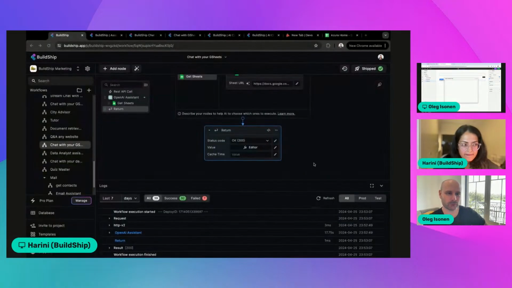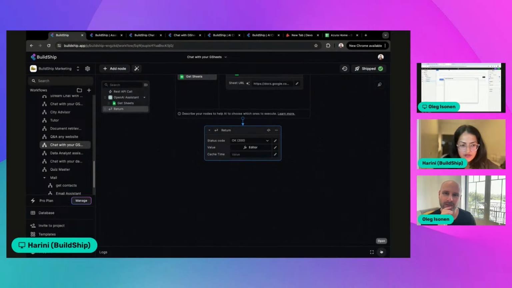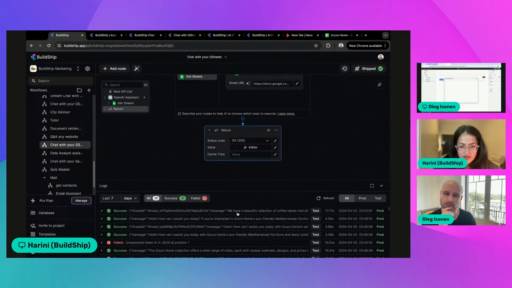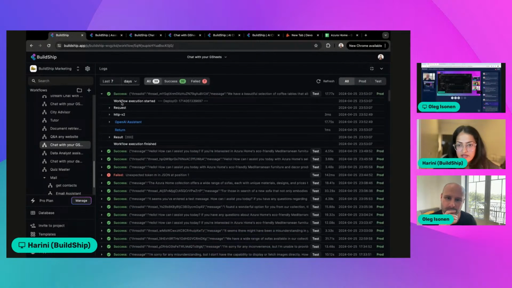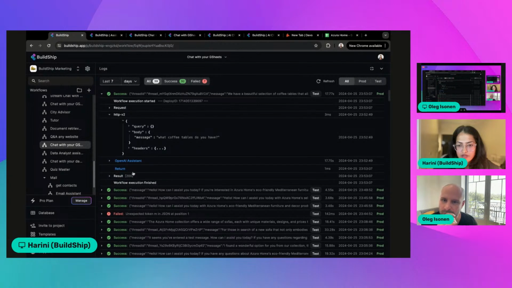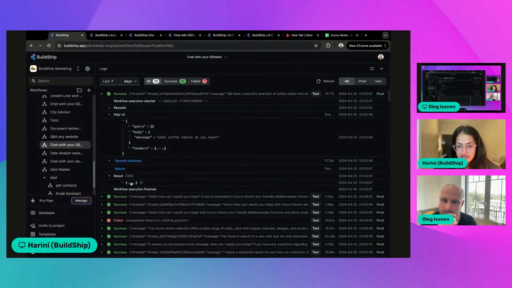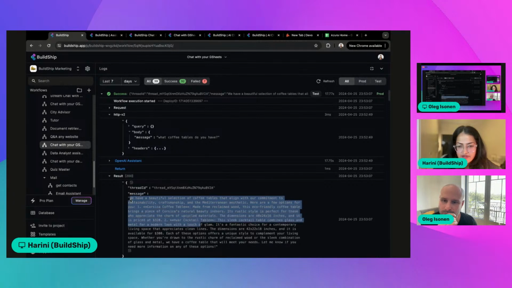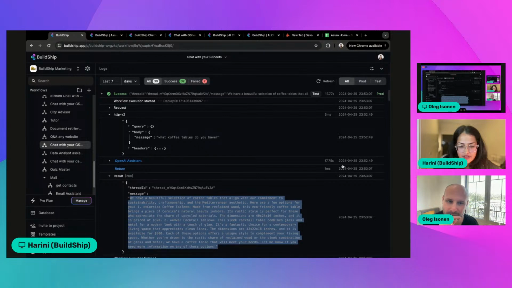What I want to see is what I sent to you and what the response from the AI was. Also, ideally, how long did it take? Let's see this, the incoming request. What coffee table do you get? The result is that we have identified a beautiful selection of coffee tables, etc. So it's inside this JSON, in the message, with this kind of response. Oh, and I can see the problem. It took 17 seconds for OpenAI to answer this message.